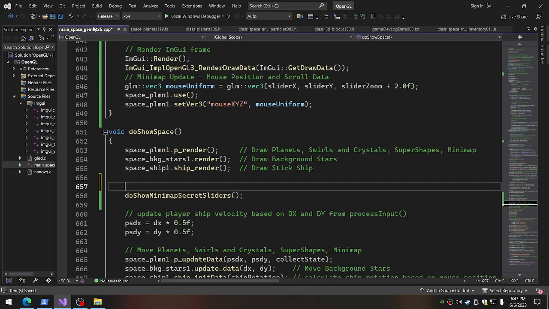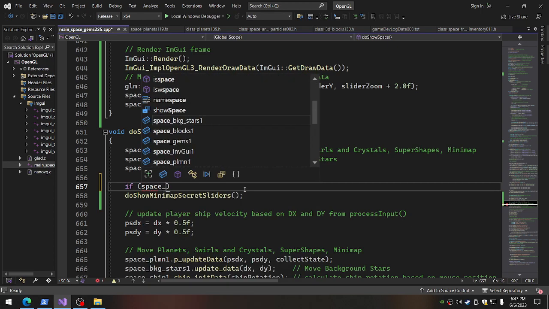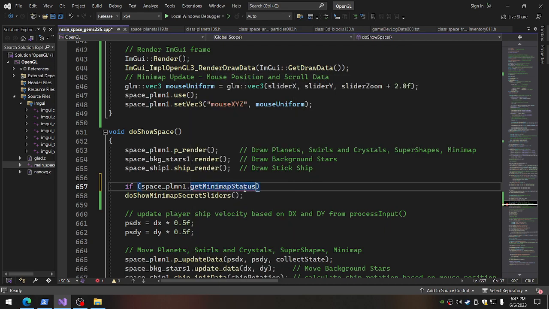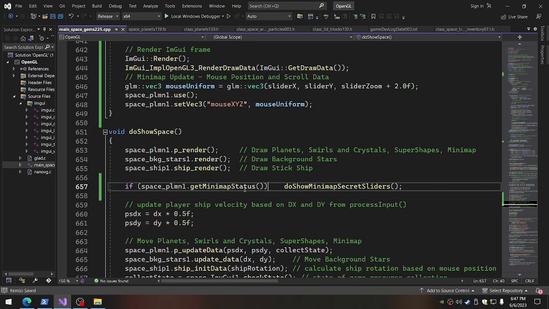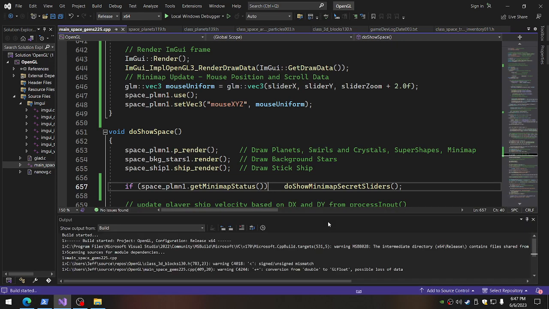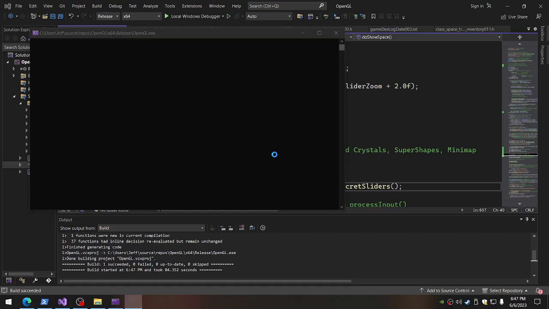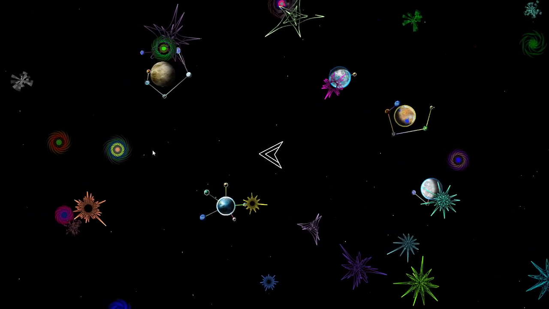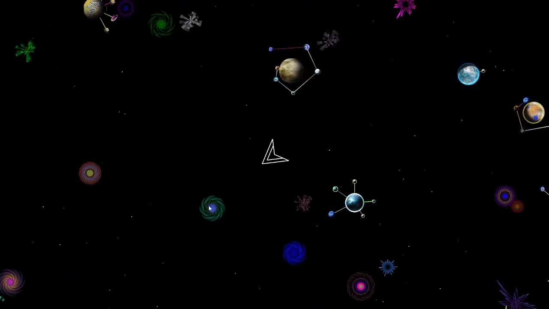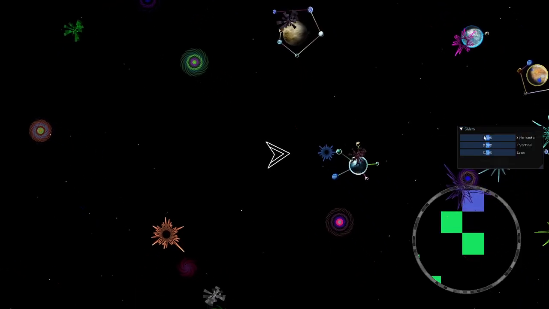So then we want to go into here. Then we want to go if space plmn1 dot get minimap status, then do this. So now it'll only show that when the minimap is showing. There we go. Is that just a dark? That is a dark weapon. It is a stealth weapon. Okay, so now it shows both of them.